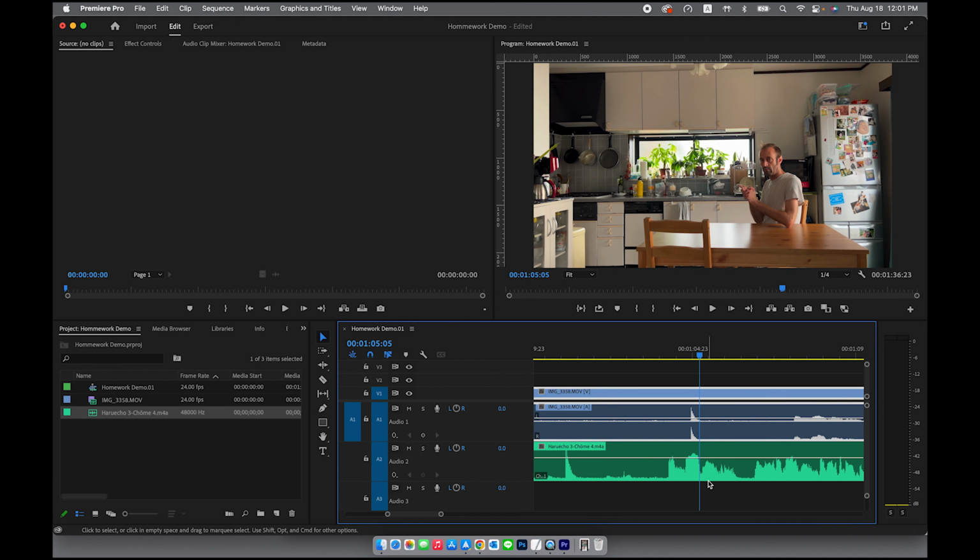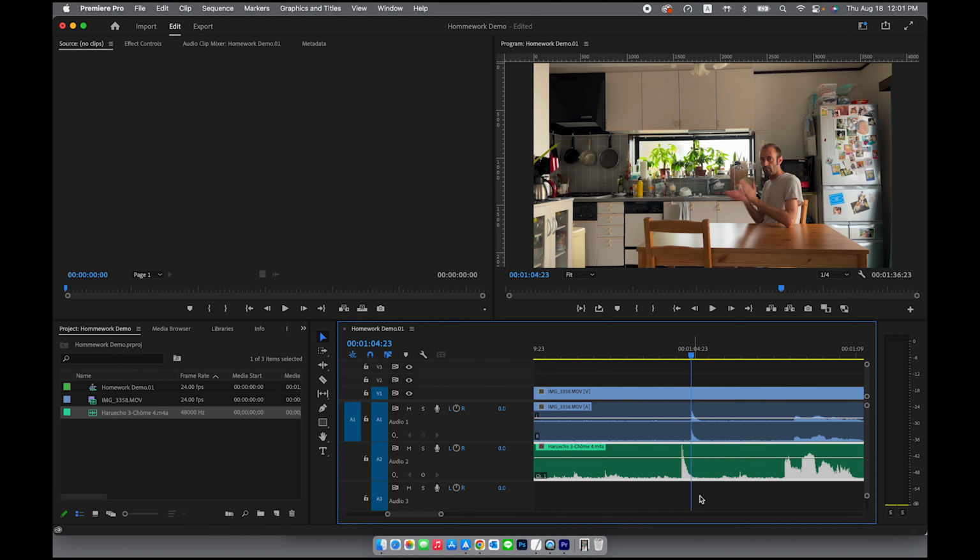I'll zoom in a little bit. That's that big spike right here. You can see as I scrub through, that's the point of contact. So even without listening to it, I can tell that this is the clap in the audio file.